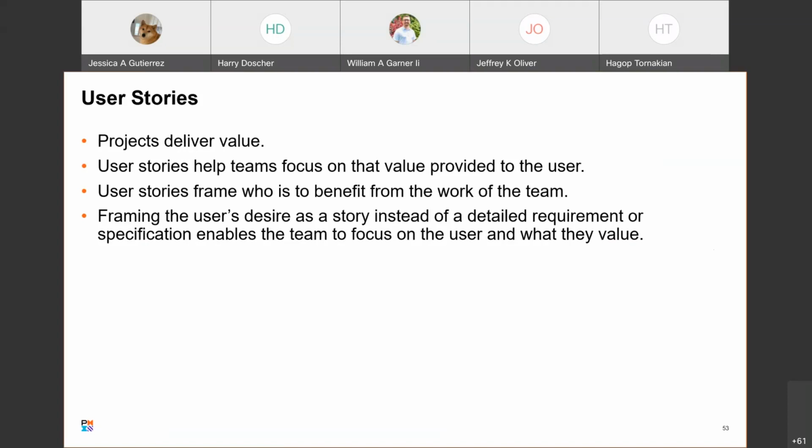Okay. And then user stories frame who is to benefit from the work of the team, who's targeted for this, which customer, what type of customer. And then they do frame the user's desire as a story instead of a detailed requirement or a specification. And that enables the team to focus on the user and what they value. So you need to have the user's perspective represented here very accurately and consistently. Okay.